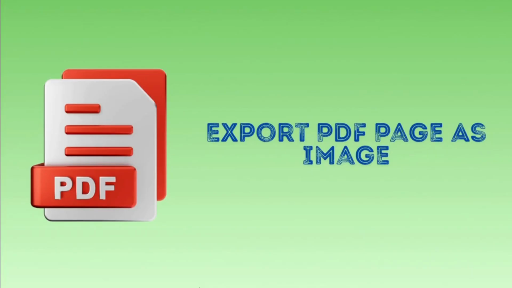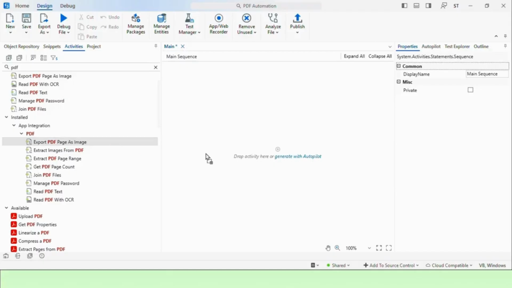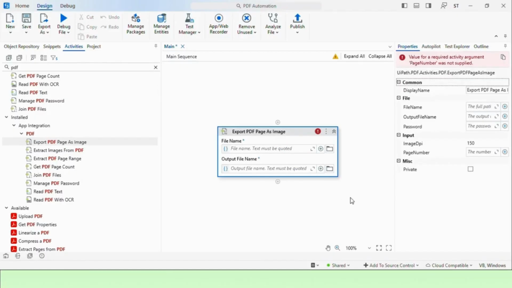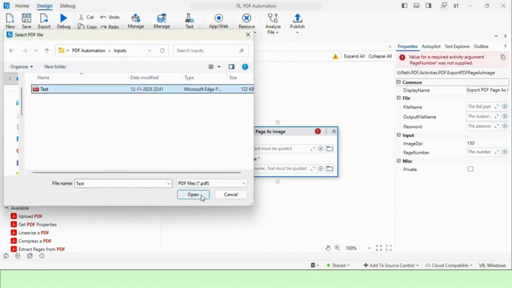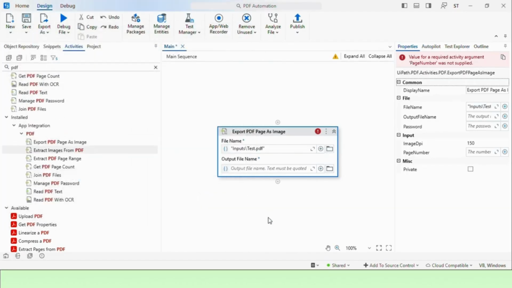Export PDF page as image activity. If you want to save a PDF page as an image, we can use the export PDF page as image activity. For this activity, in the file name section, we need to select the input PDF file path. In the output file name section, we need to mention the complete image destination path with extension. Here I am going to mention the image path as images slash test.png.